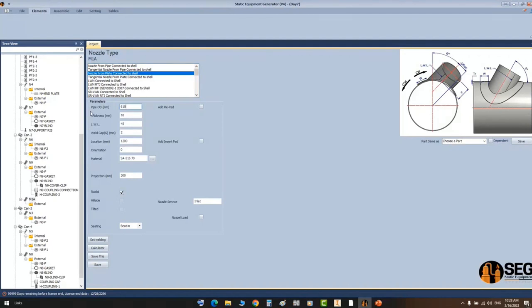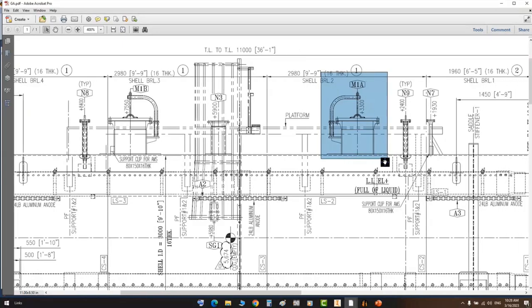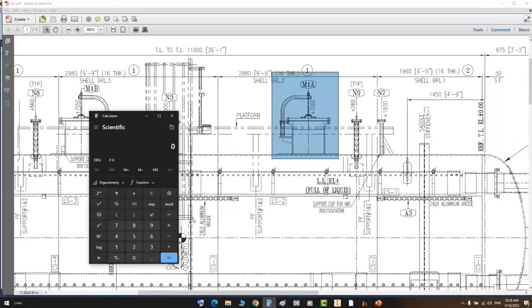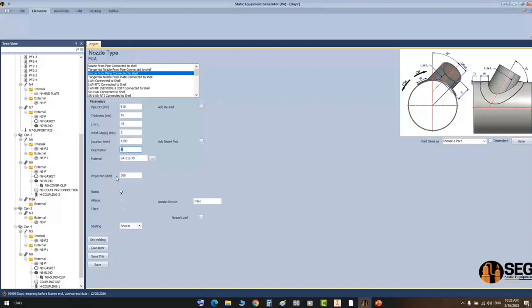Define the outside diameter, the thickness, the building line orientation, gap, and location. So let's check the location. So to calculate the location here, that's the location of this manhole. And the orientation at zero. Let's keep the projection as it is. The services man A. And we have a rebad, the thickness is 16. And now let's click save.